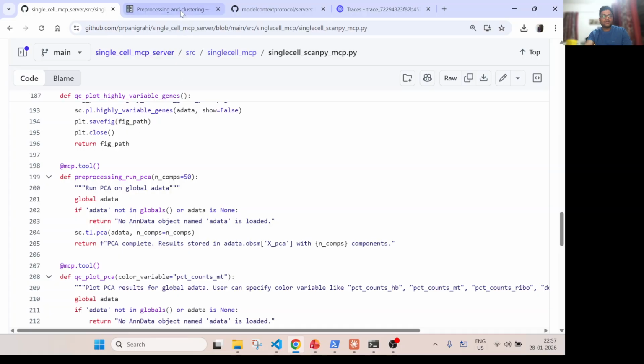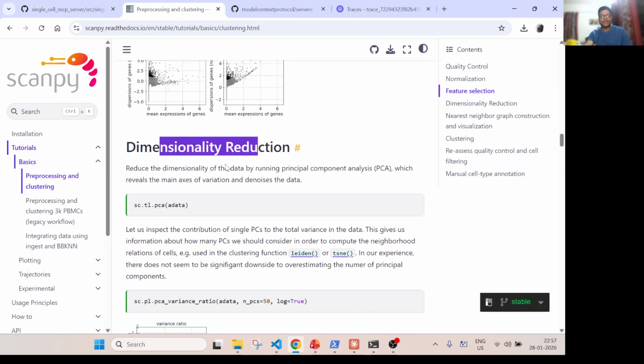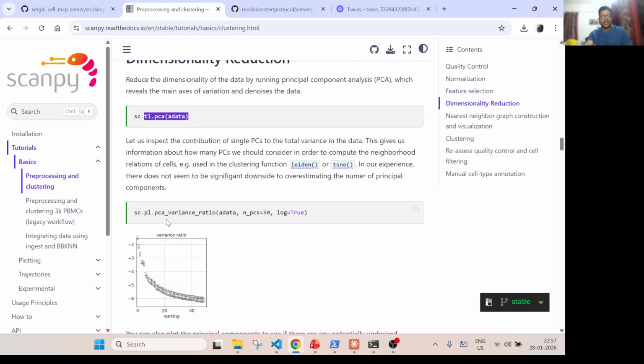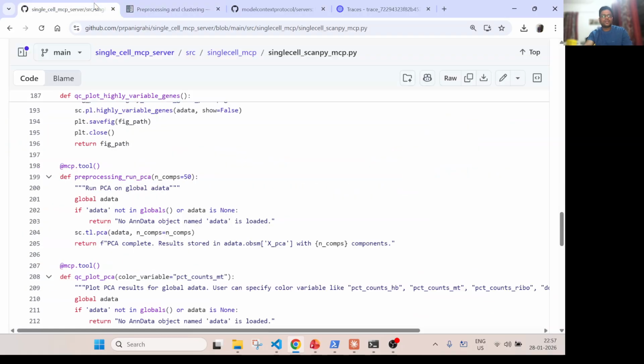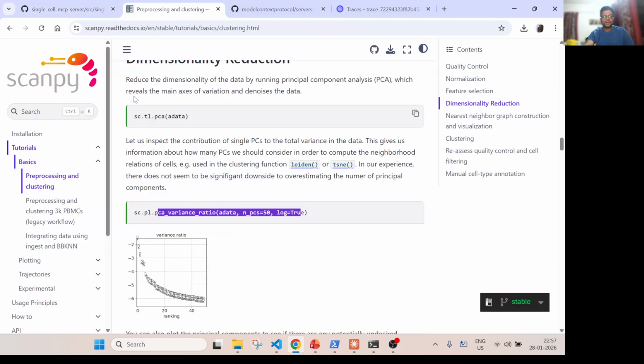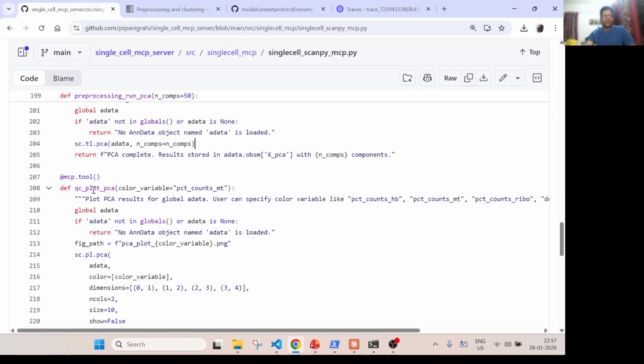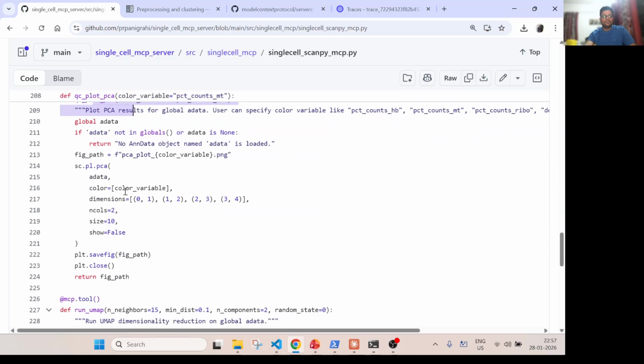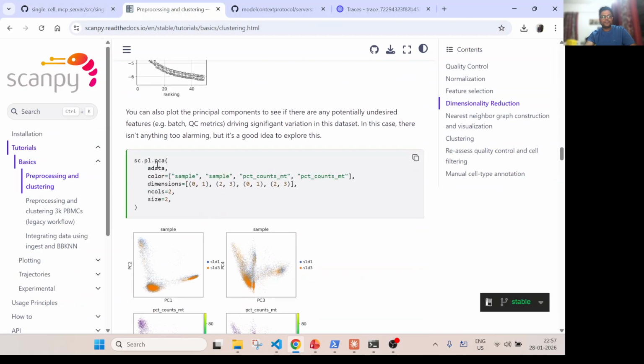Okay. So now we have the dimensional reduction. Here we are doing the PCA and we are doing some plots as well, right? So that's what this will do, the PCA. That's where I have put that single command of run PCA over here, this one, and QC plot PCA will plot this one, this plot.